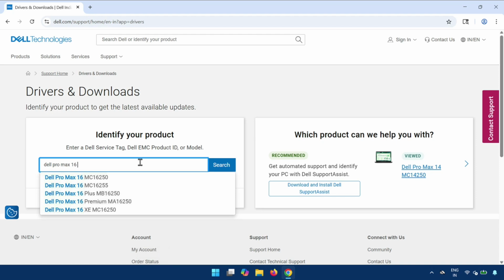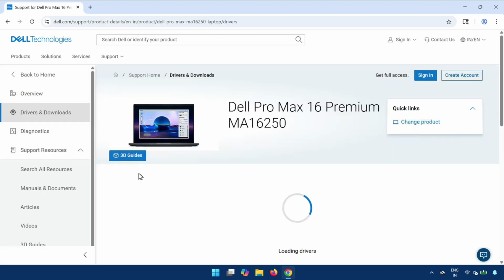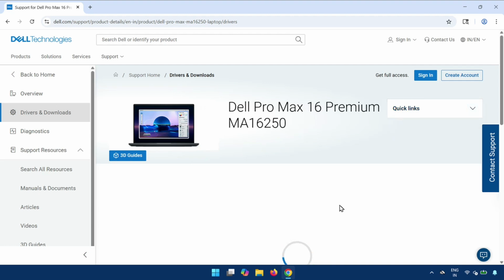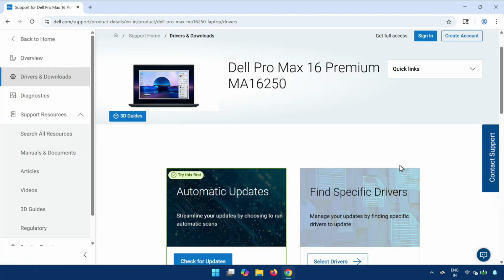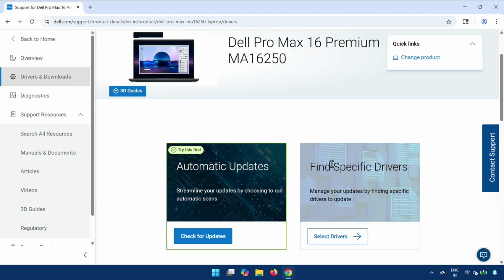Then type Premium. Okay, after that it will search. Yeah, so scroll down. There are two options.